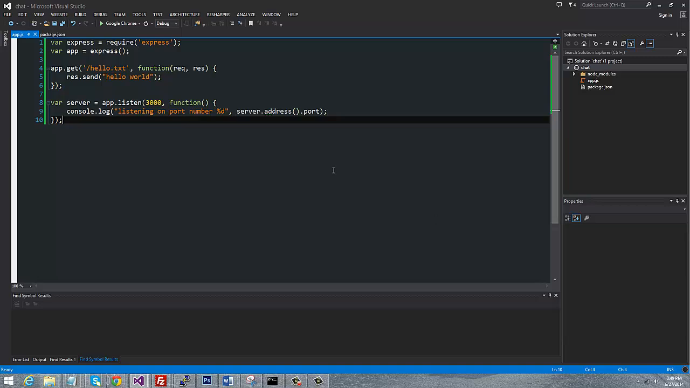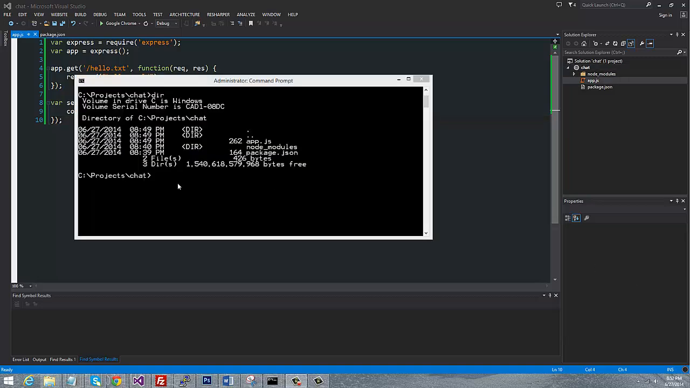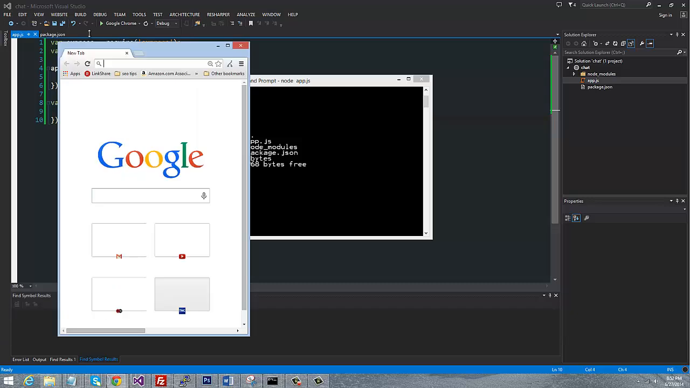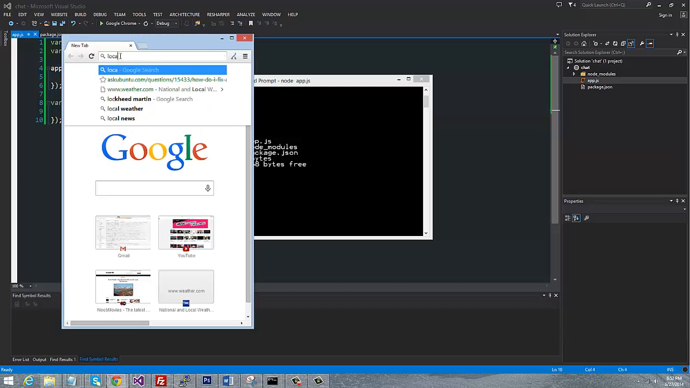Alright, now let's go ahead and try to run this file. In order to actually run our server, we need to go ahead and say node, just simply node and then the name of the application, so app.js. So now we're listening on port 3000. So let's pull up a browser.